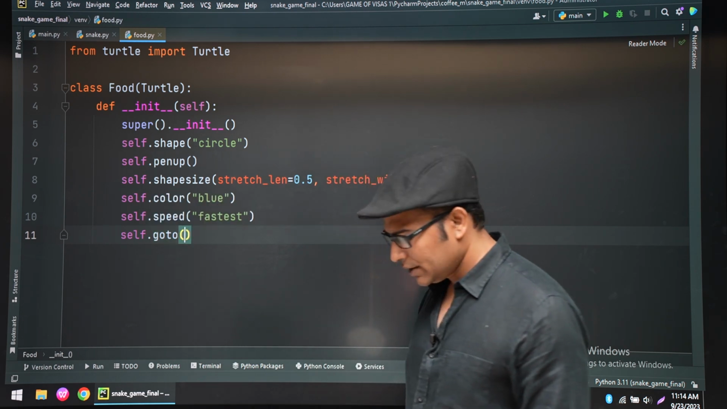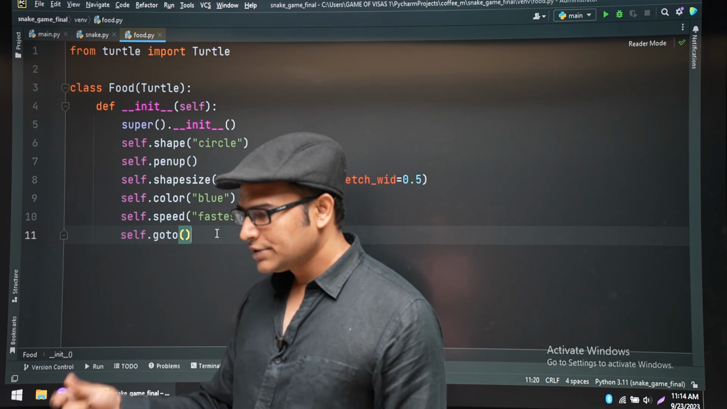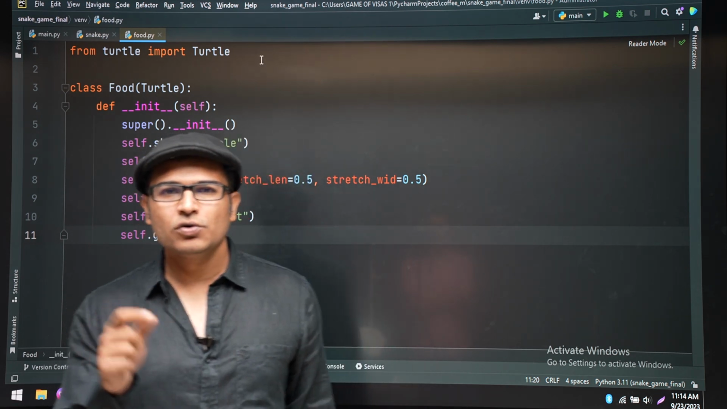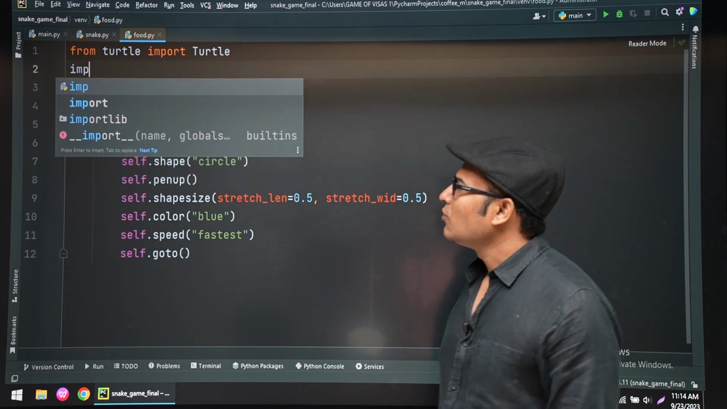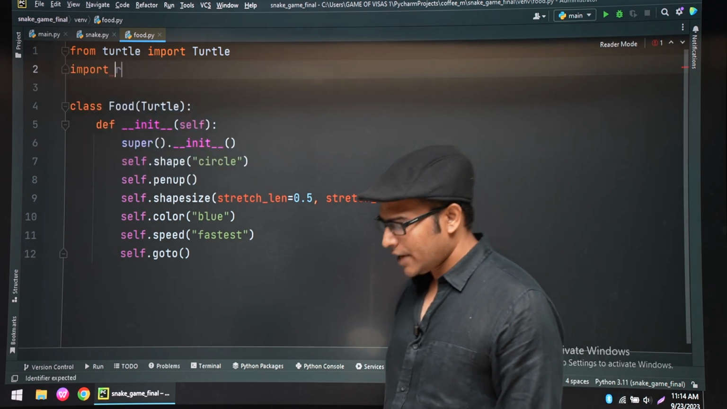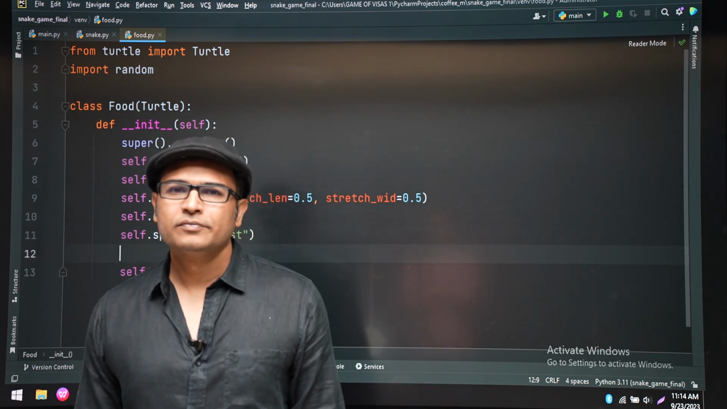Now we want it to go to a random location. Whenever a food is created on the screen, it has to go to a random location. For that we are using goto. Now we are going to create a random location by taking a random x and a random y.